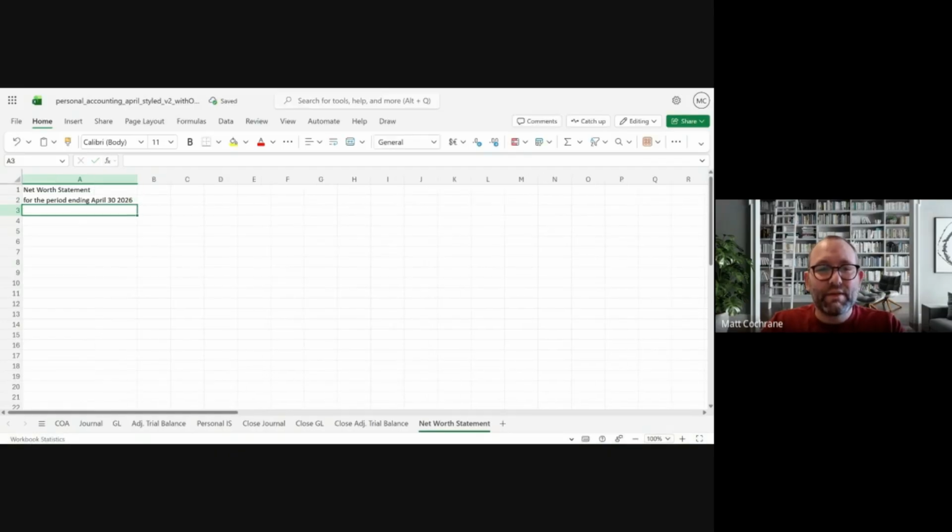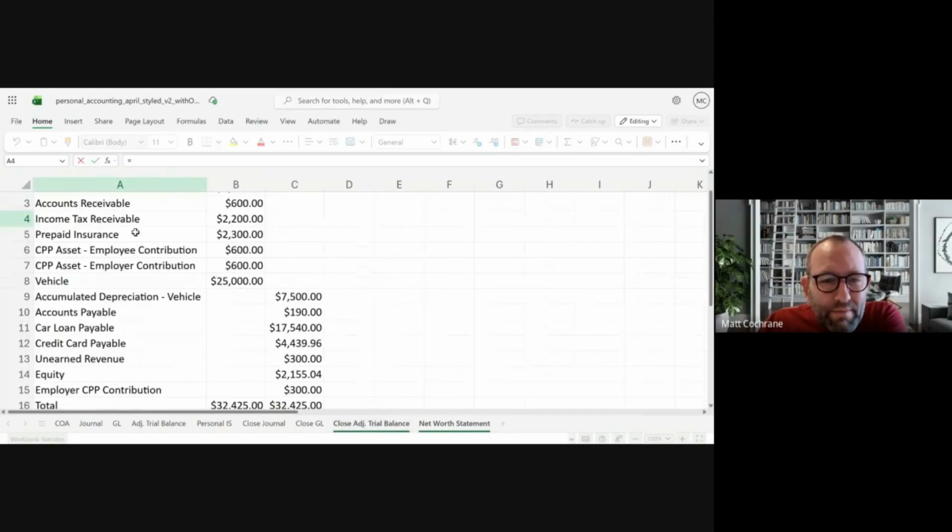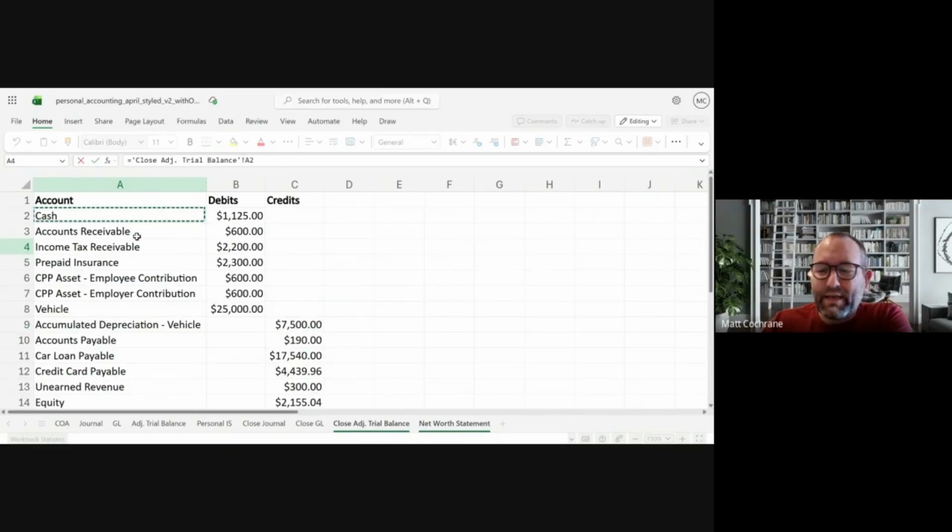Okay. Now the structure of a balance sheet is typically going to be assets, liabilities, and equity. And so everything that's in our assets section should equal everything that's in the liabilities plus the equity section. Okay, so I'm going to put assets there, and then I'm going to grab my first asset, which is cash.